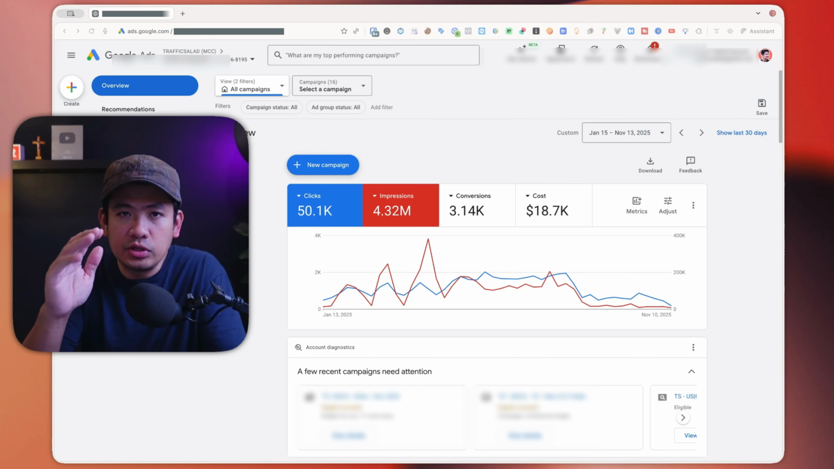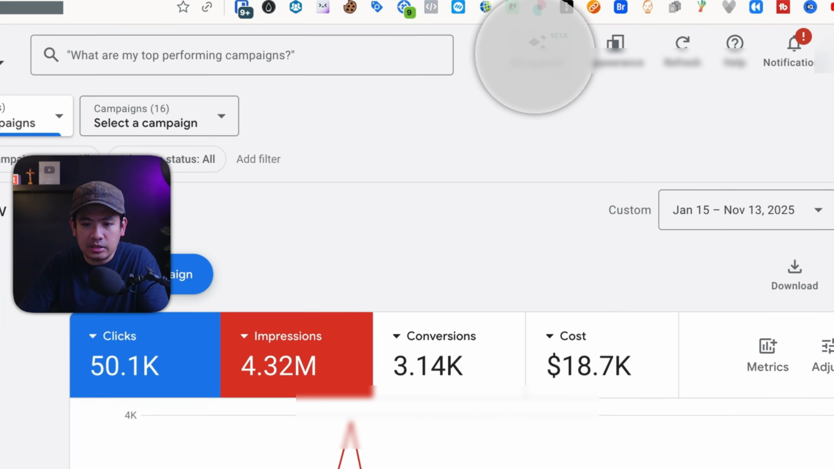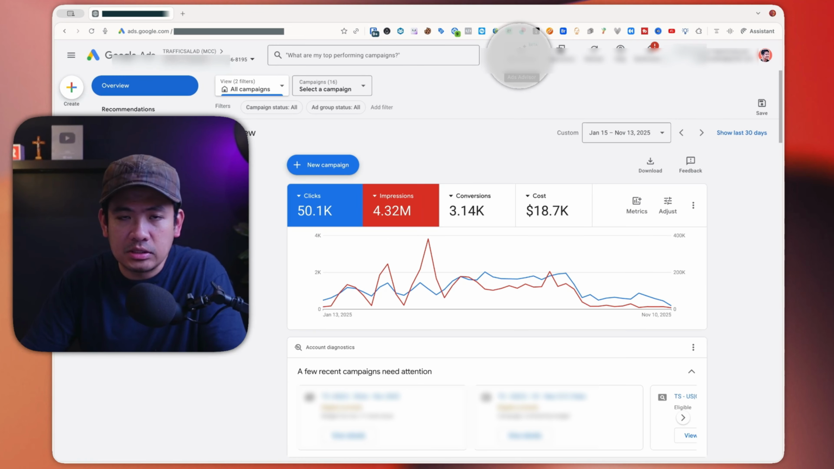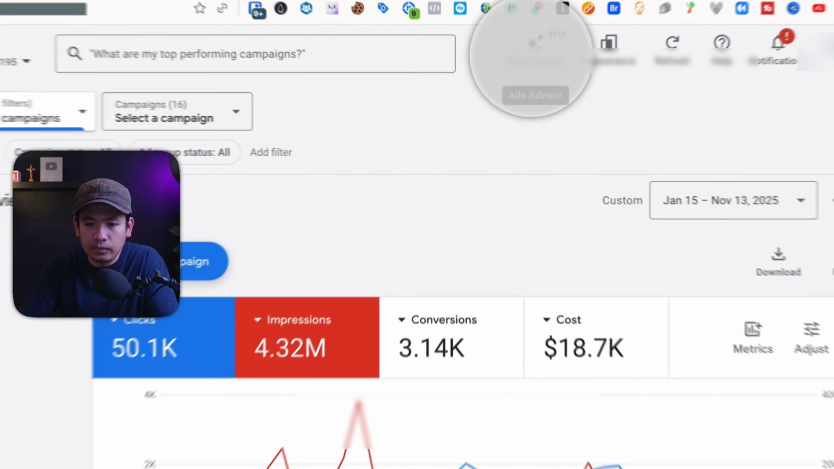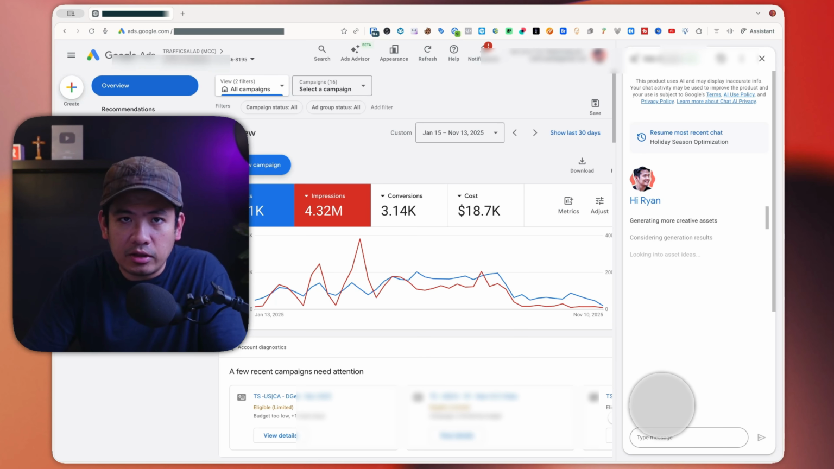This is Google's new AI advisor feature. I'm going to show you how it works. Once inside your Google Ads dashboard, click on the Ads Advisor. Some accounts might not have it yet, so just wait for a couple of weeks, and eventually it'll roll out into your account. Click Ads Advisor, and then you can use it just like any other LLM.